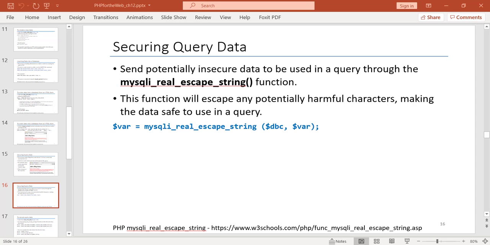Before using any form data in a query, call the MySQLi real escape string function. The function escapes potentially harmful characters. It makes the string safe to use in an SQL query. The function takes 2 arguments, the database connection and the original string. It returns a string with the special characters escaped.